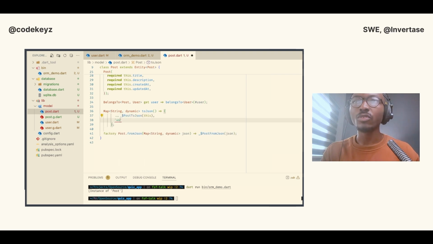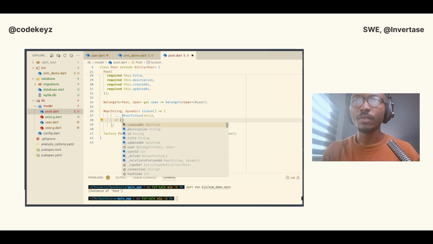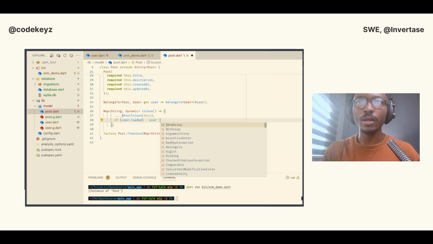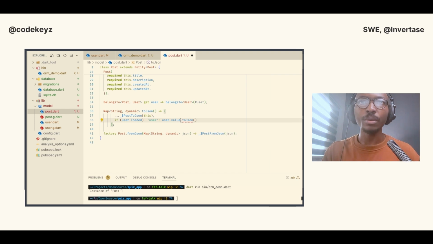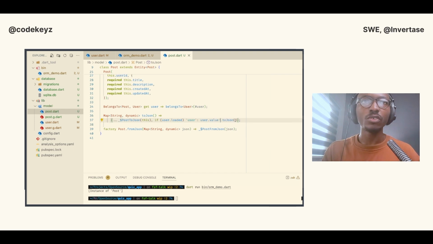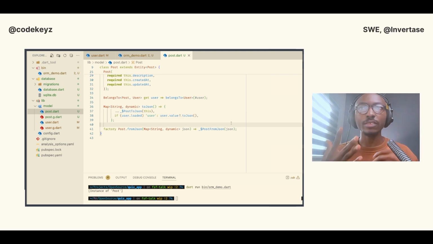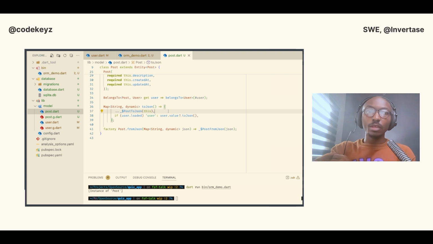And then what I want to do is I want to include the user. So I can do something like, if the user is loaded, then we want to attach this user, the user dot value dot to JSON. And remember this can be nullable. So when I do this, you see that if we actually eager loaded this, then to JSON would include the user.